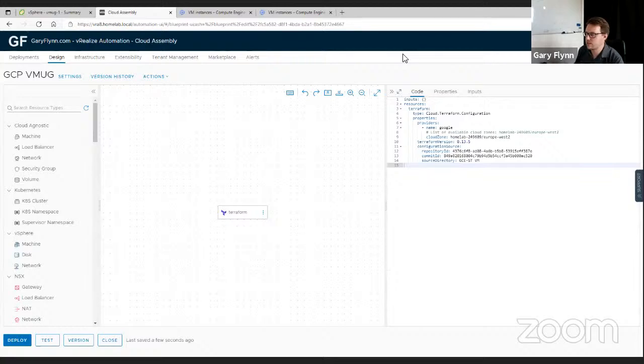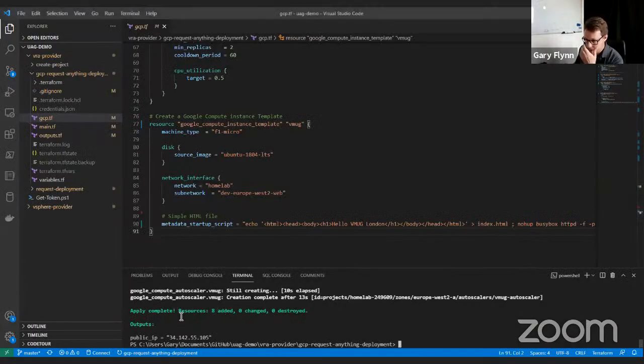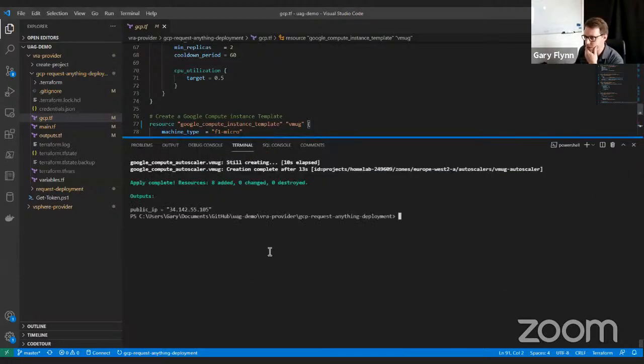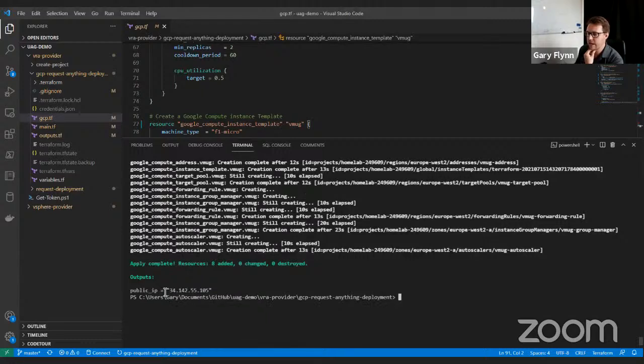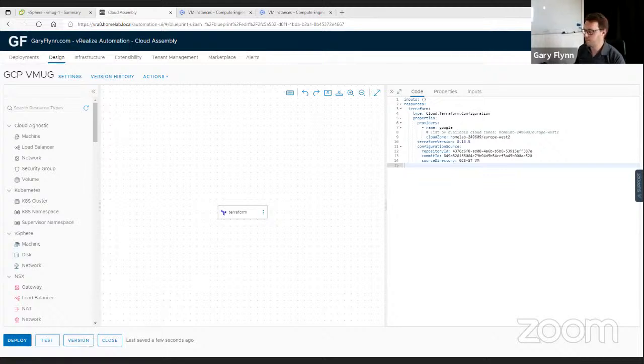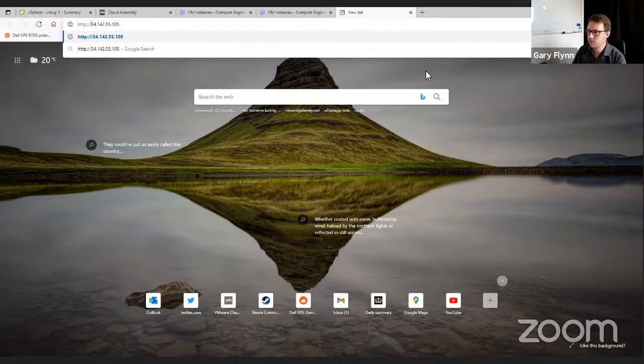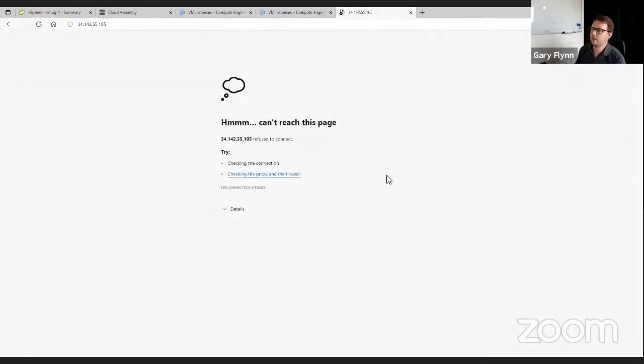I won't go through all that because it does all take quite a bit of time. But if we switch back to code, we can see our 8 resources were created. Just go through those. So the address, the firewall, the instance templates, the health check, forwarding rules, all of that's been created, and it's outputted our public IP address. It won't be instantly available, but if we give that a minute or two, or 5, our web server will be available on that public IP address.